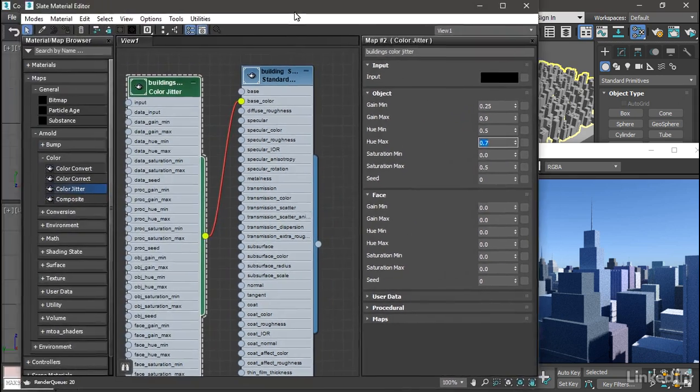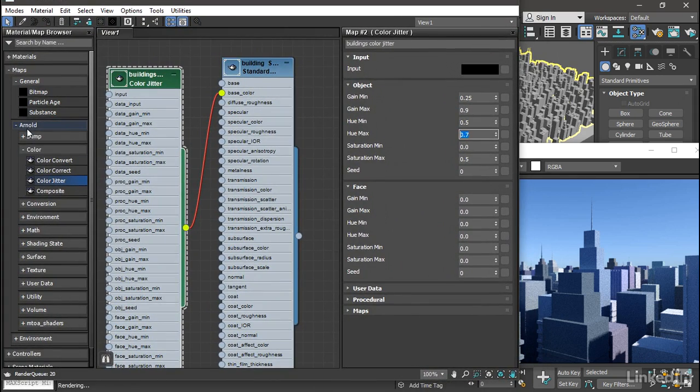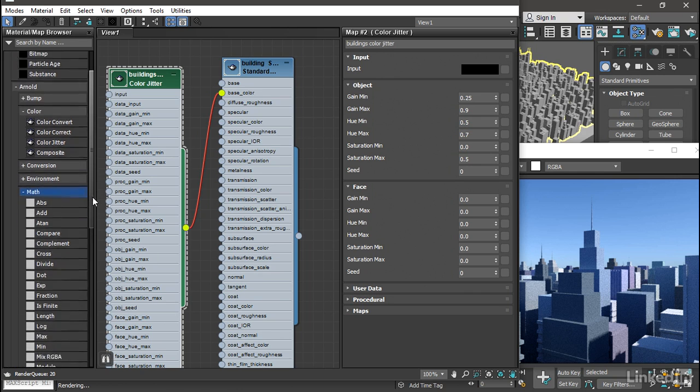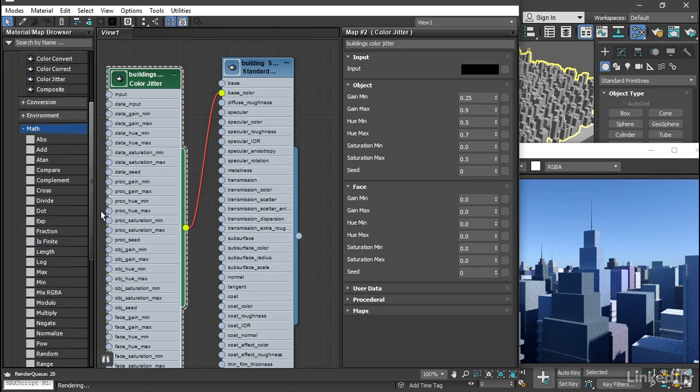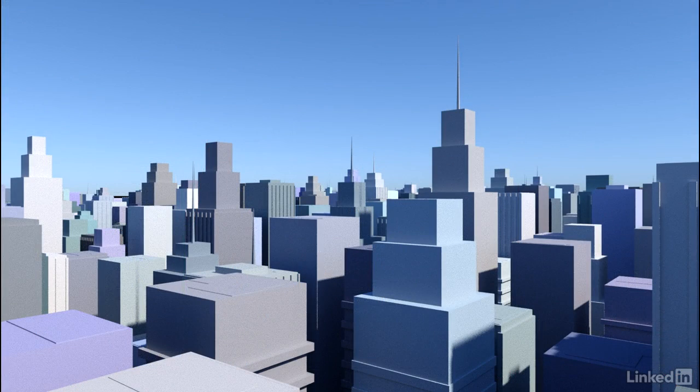Let's take a look at that very quickly. Inside the Arnold section, we have, for example, a native composite map. It only has 2 channels, but it does the job. There are also a whole bunch of math nodes in here, so you can construct your own shading network to manipulate this color jitter information. That's how to use the Arnold Color Jitter map to vary a material across many objects.